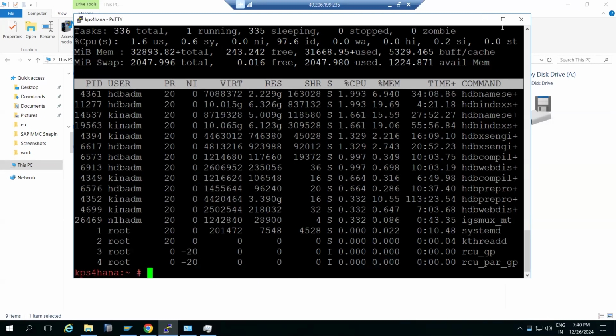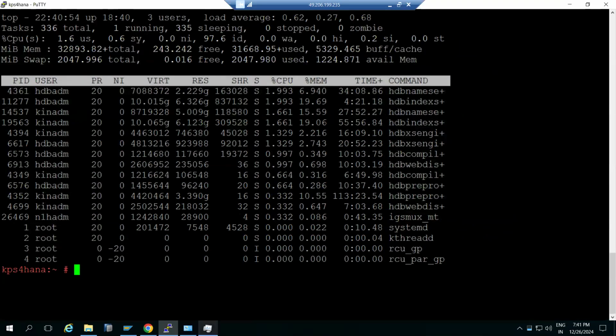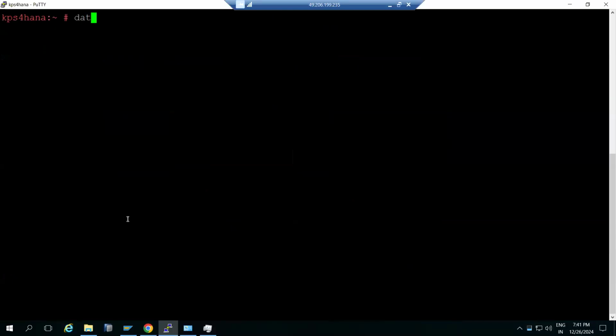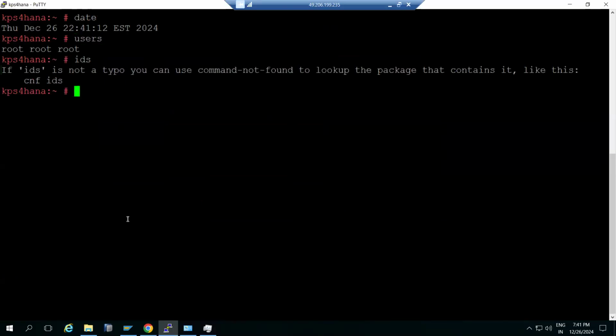Control C will cancel it here, right? In Windows, if you type Control C, it will be copy. Here, Control C is cancel. So clear means the screen will be cleared. Date means the current date, right? The users command shows the current users, how many users are logged in here. It will give you the information. Then exit the screen here, right?